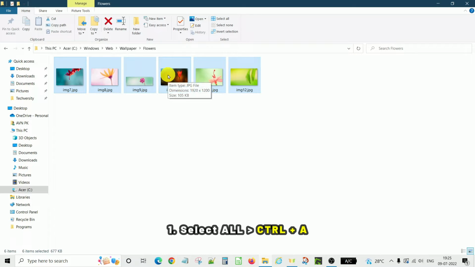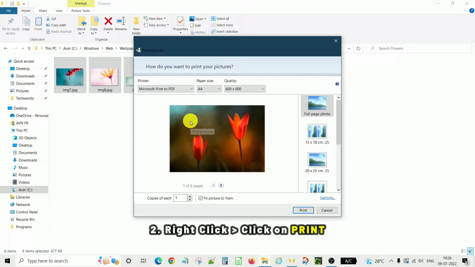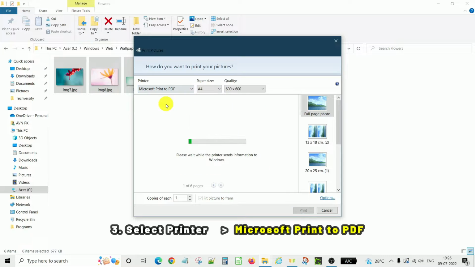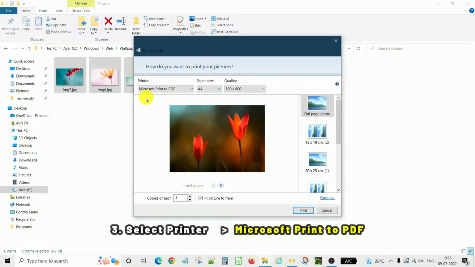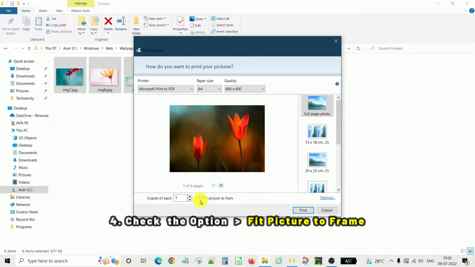So what I do is I select all, doing a Control A. Once I do a Control A, then I do a right click and click on the option Print. Okay, as you see it's a print. Now once you click on print, it will open up the properties or the several options for printing. In the printer, first and foremost you have to choose the printer as Microsoft Print to PDF. Okay, so that is the printer option you need to select.